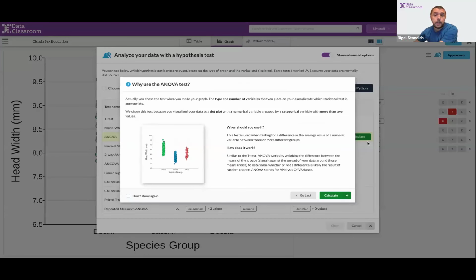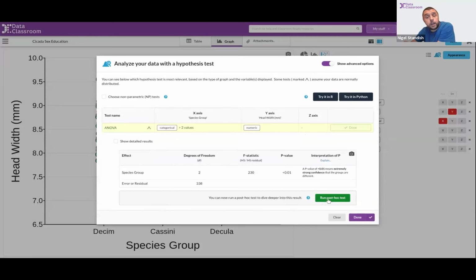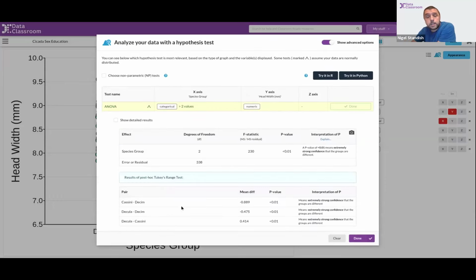If we click calculate, it'll tell us again why we are using an ANOVA, when we should use it, and how it works in as few words as possible. We'll click calculate and DataClassroom will run that. And if we'd like to run post hoc tests, we can click to run post hoc tests and get all of the different statistical tests for all the groups against each other.